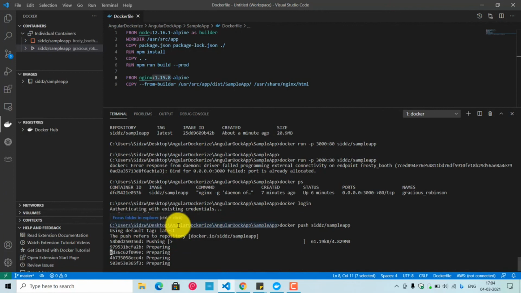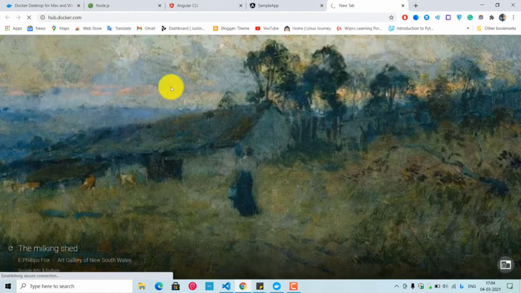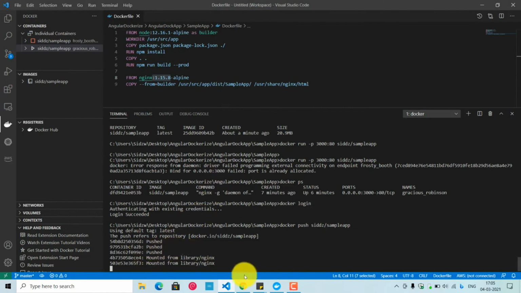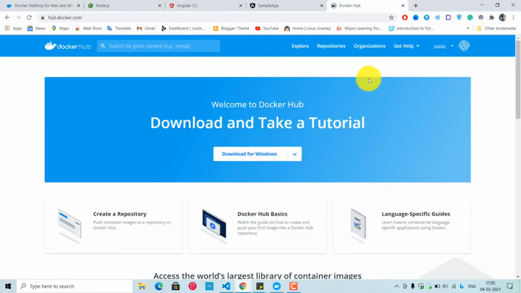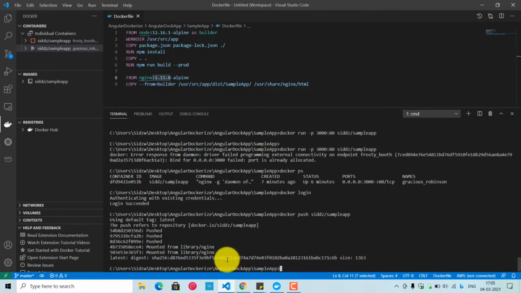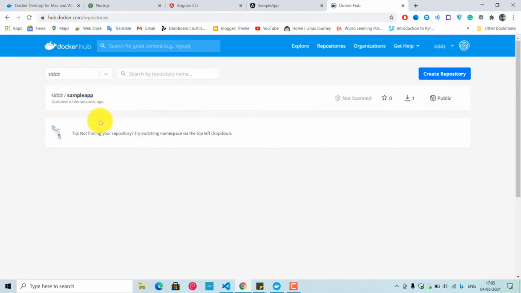If I go here and show you my Docker Hub account, you see this image is being pushed right now, all these layers. And if we go under repositories, you see there are no repositories right now. So our image is getting pushed, you see. And if I refresh this right now, I should see the sample app repository here.